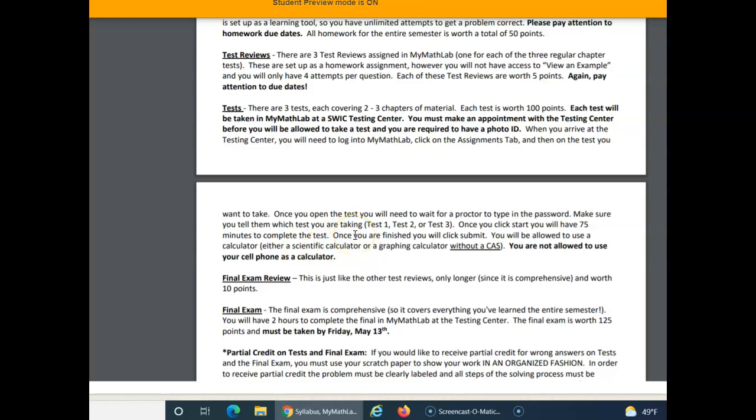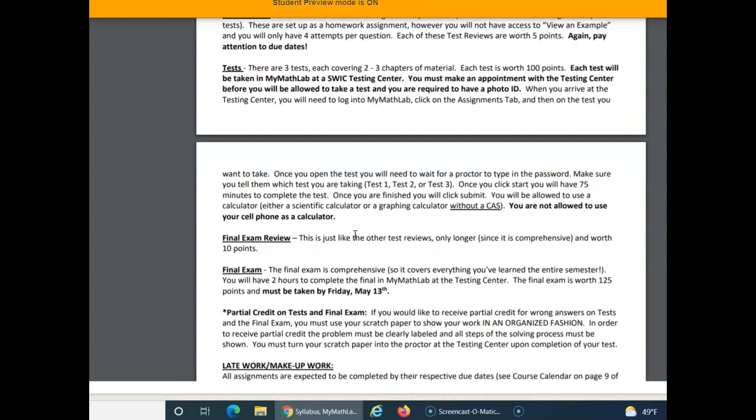And then you have 75 minutes to complete the test. Once you're done, you'll click submit, and then you'll see your score. You will be allowed to use a calculator as long as it does not have a CAS. It cannot be a CAS calculator.